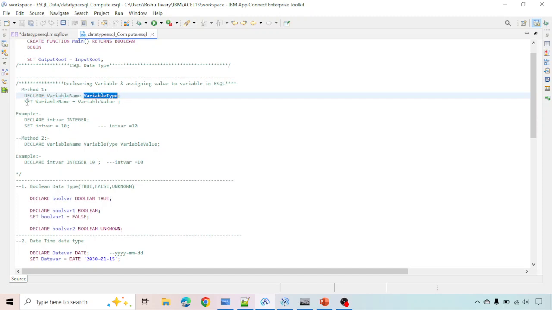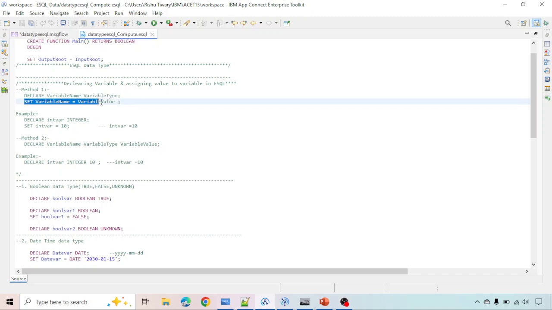Further, we use the SET command. The SET syntax is used to set the value. So using SET variable name equal to variable value, we can do it like that. Okay, that's what you need to remember. DECLARE variable name and variable type will declare the variable, and SET variable name equal to variable value will set a value to the variable.